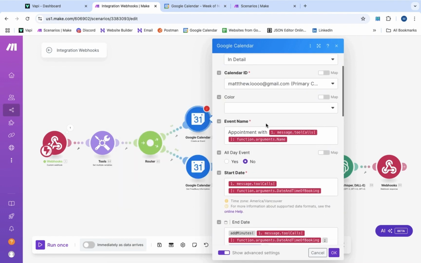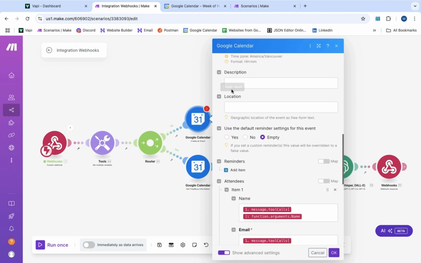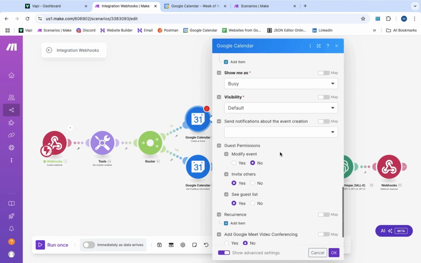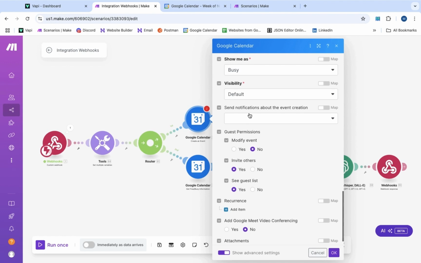We can also customize other information that we want, like the color we want it to be. We can add a description or location. We can add reminders, and we can change these values with the show me as, the visibility, send notifications, and all this other stuff. So now we'll hit OK.